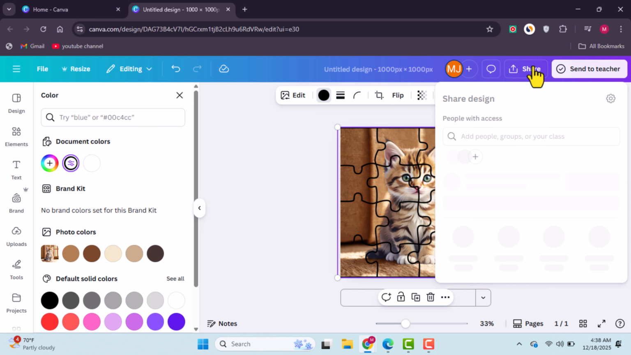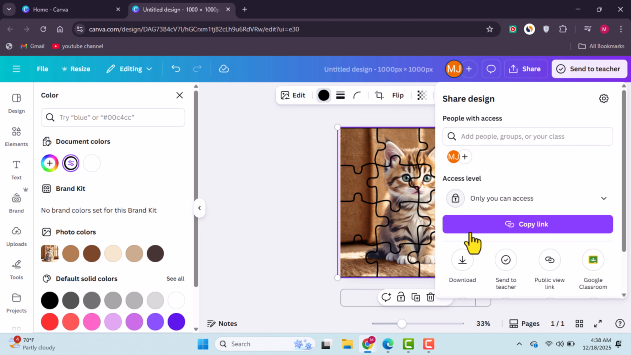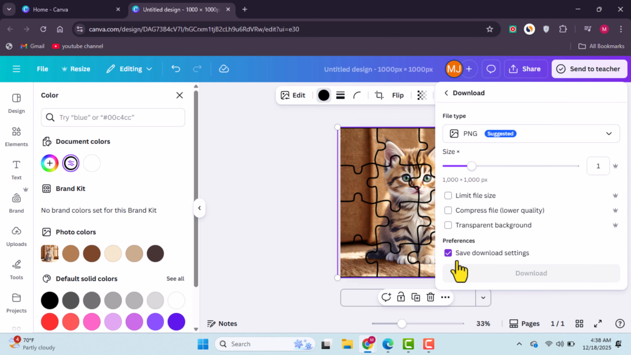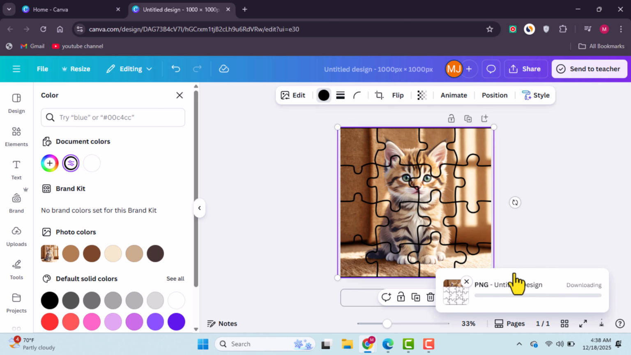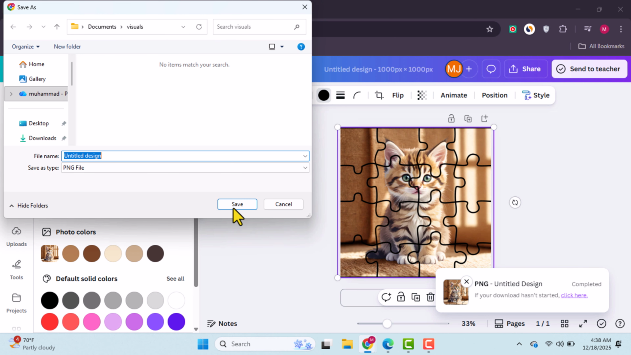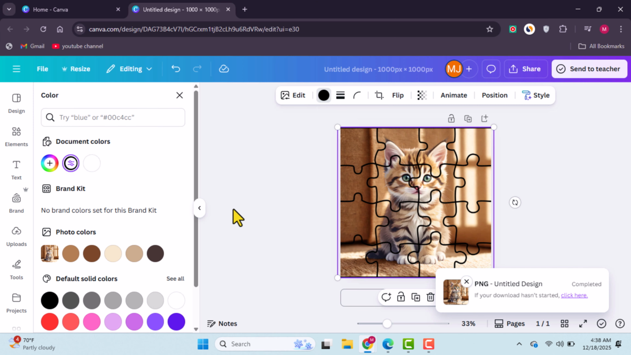Once your design is complete, click Share, then select Download. Choose the file format you prefer, download it, and your puzzle is ready to be printed and cut out. This method makes it easy to create fun, personalized puzzles for classrooms, activities, or creative projects.